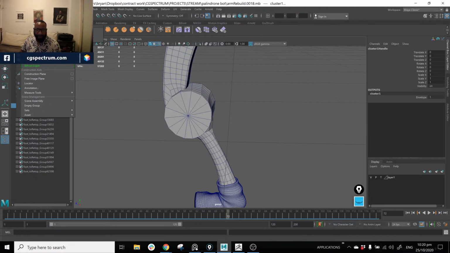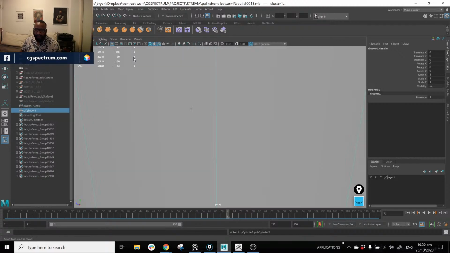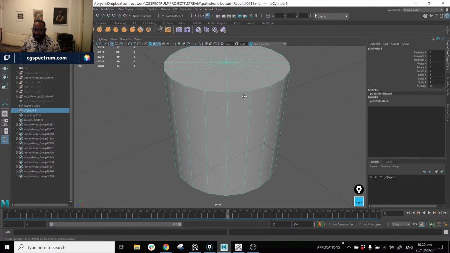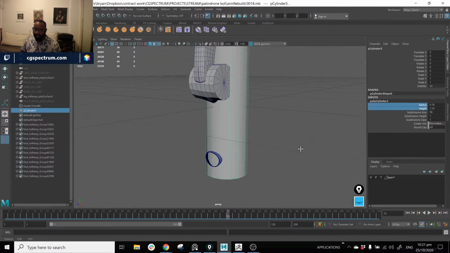So I'm going to say create polygon primitive, cylinder. Once again, this guy's really small. I'm going to start with maybe 16. I usually go in powers of 8. And I'm going to take my radius and my height way, way down.